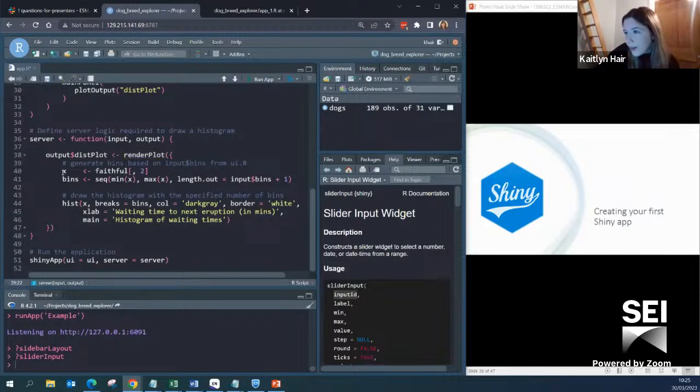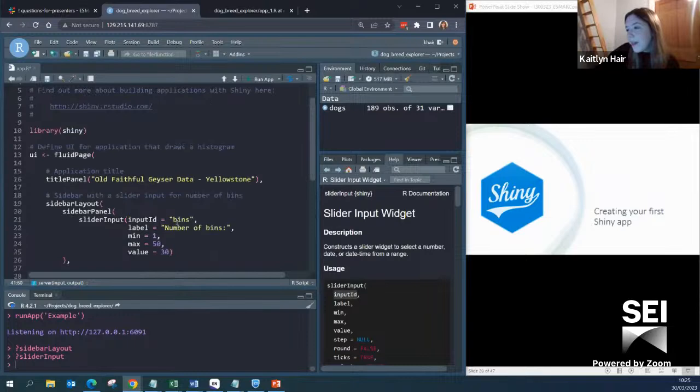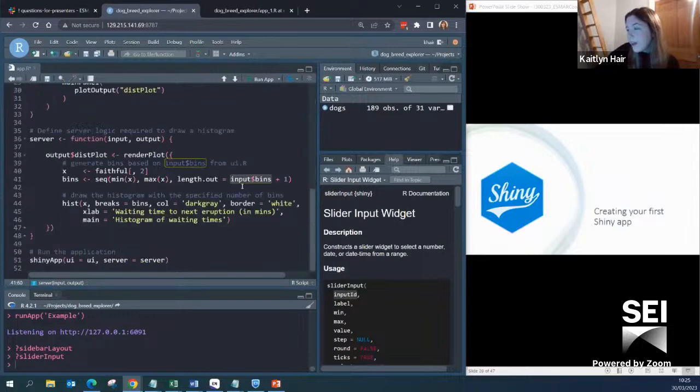So within here you can see it's generating bins, and the bins are based on this input bins, which, if we go up here, is our input from the slider input here. So that's how it's interacting with that value.